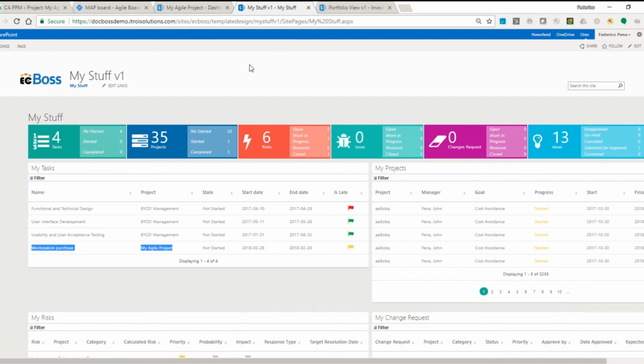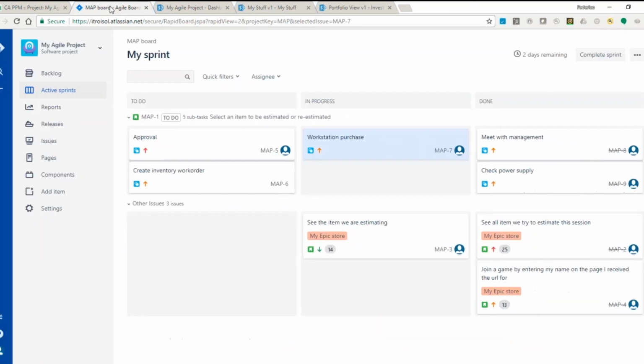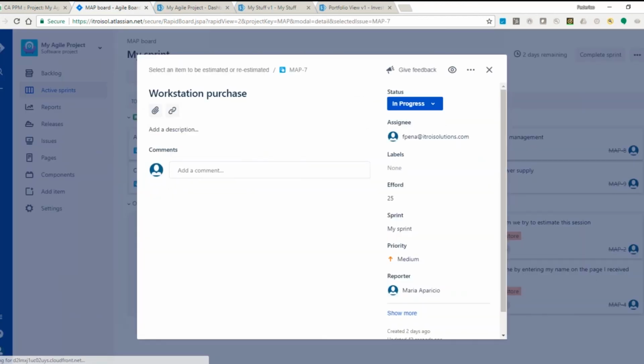Now, when I assign myself to this task, and I come back to my Agile project, to my stuff, and I refresh the screen, I'm going to be able to visualize that I now have a new task available for me. So here, you can see that I have this new task available for me, right? So this gives me the ability to map data from CA/PPM or from Jira in the same list, okay?